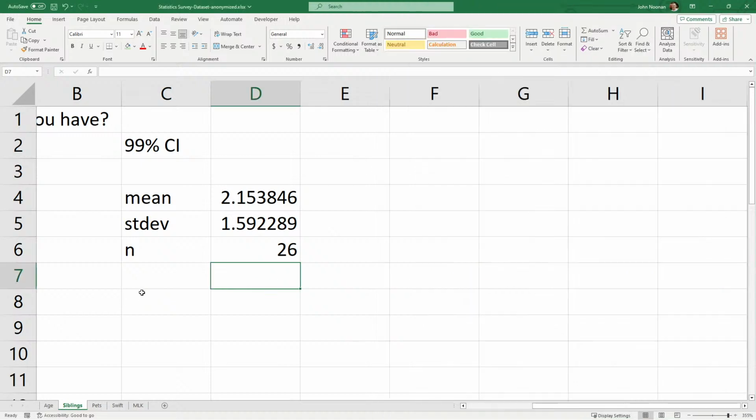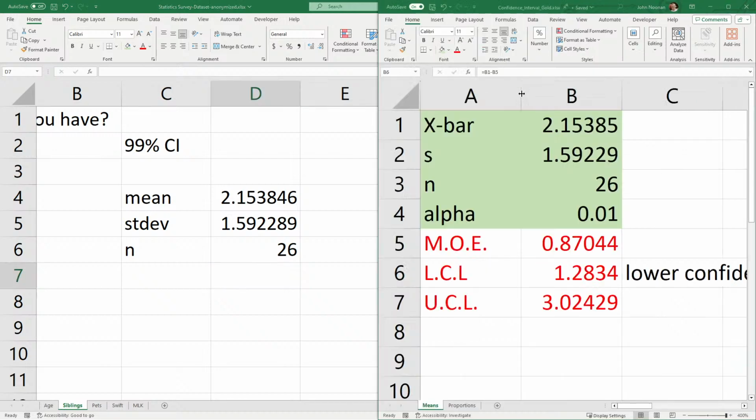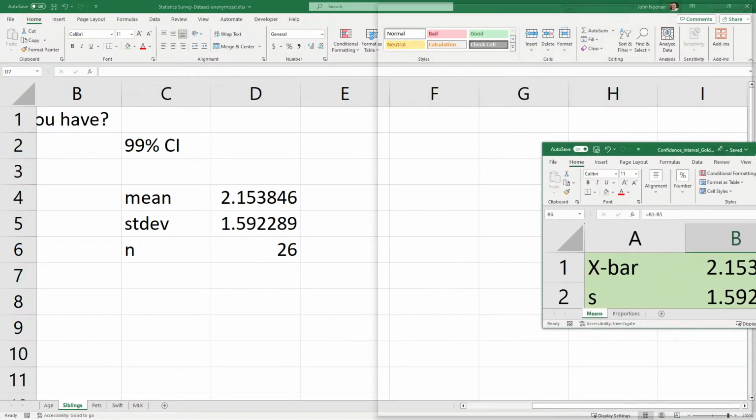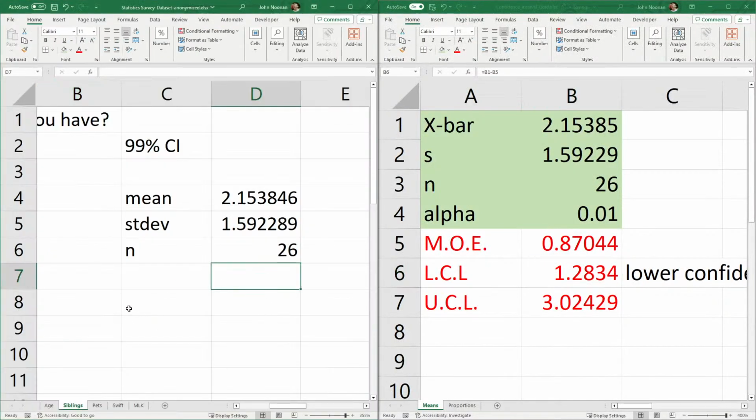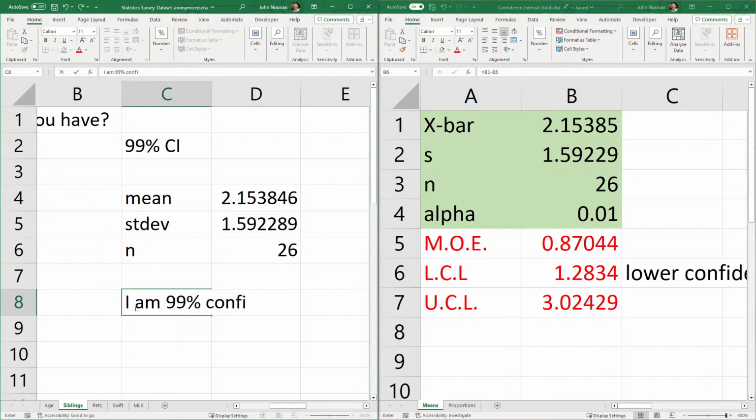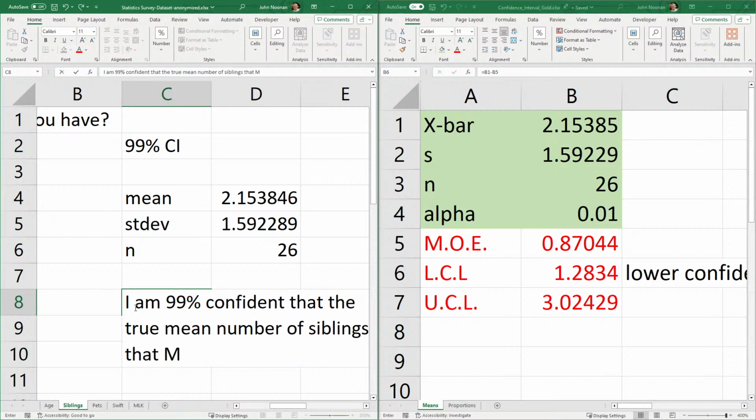So let's type the answer in. Where is it? It's this one here. Okay. So here's my answer: I am 99% confident that the true mean number of siblings that MVNU students have is between 1.3, let's just round to one digit, and 3.0, period.